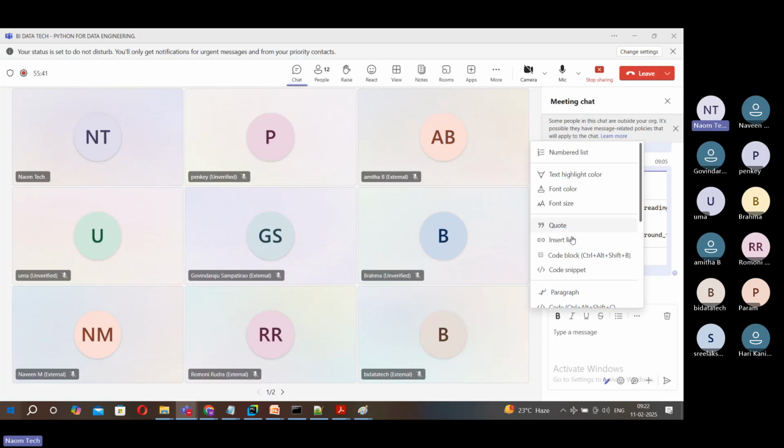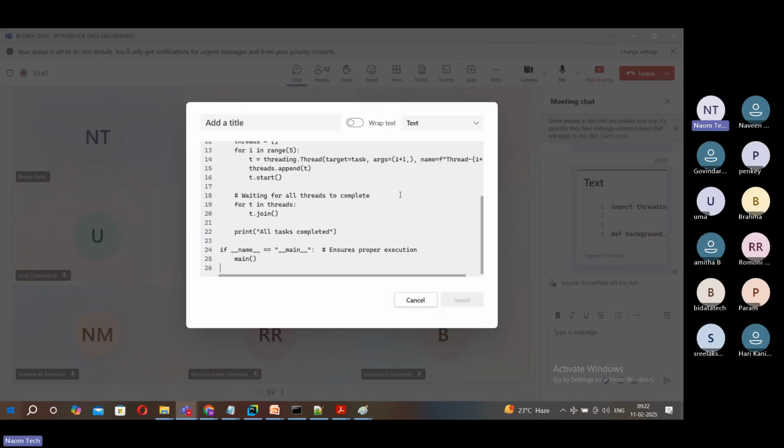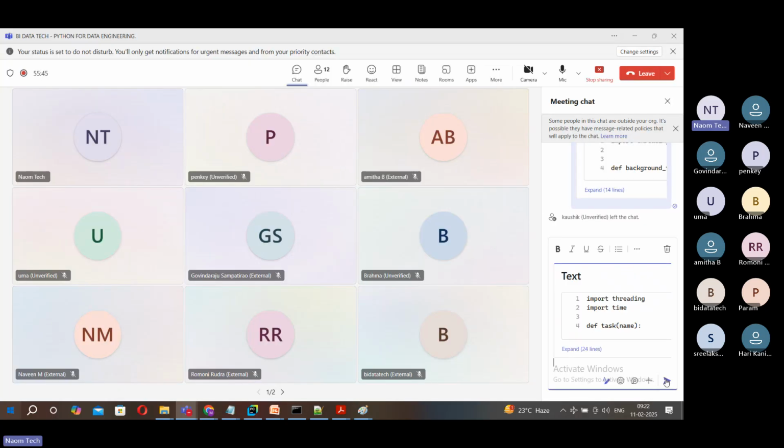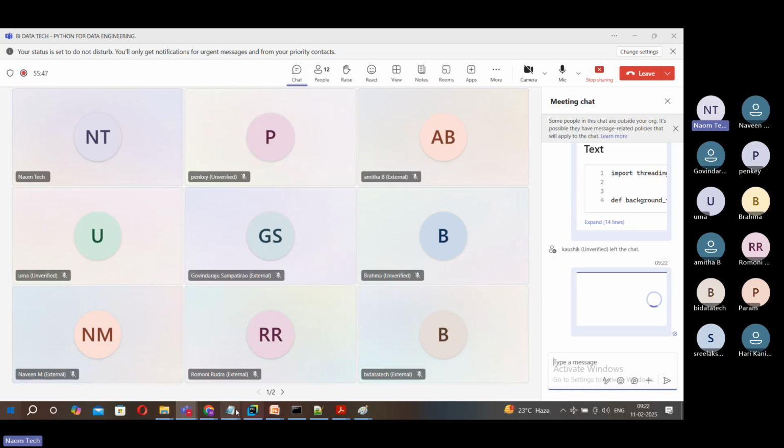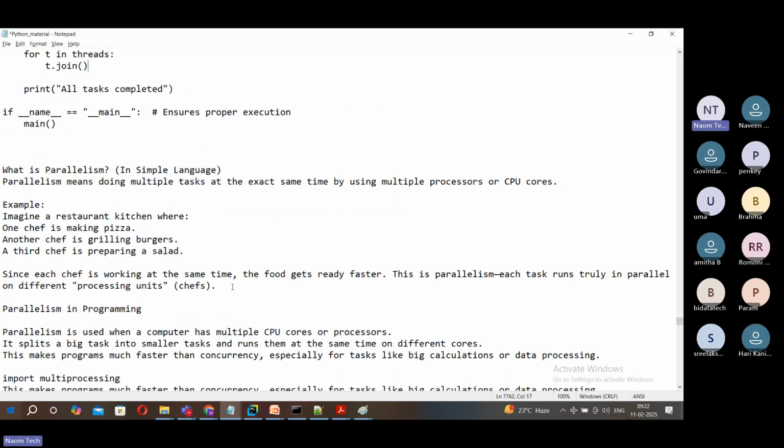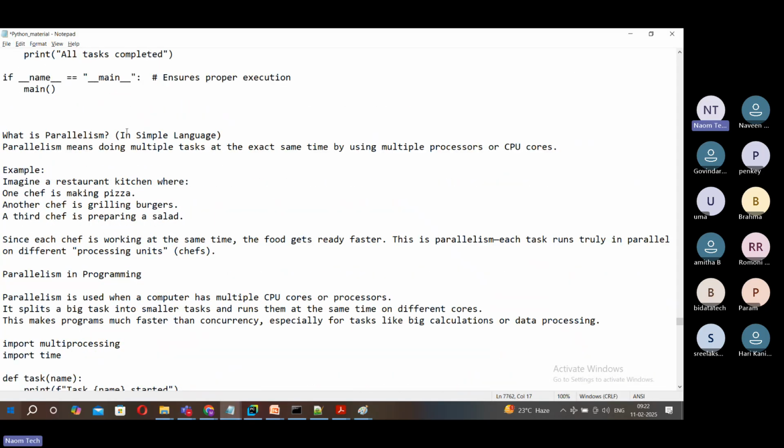Another is parallelism. That is much more interesting. Now you will see the difference between both. What is parallelism? In simple language, parallelism means doing multiple tasks exactly at the same time by using multiple processors or multiple CPU cores.